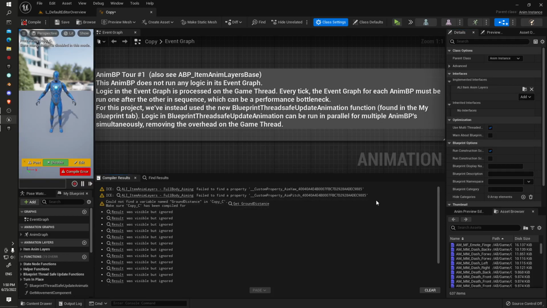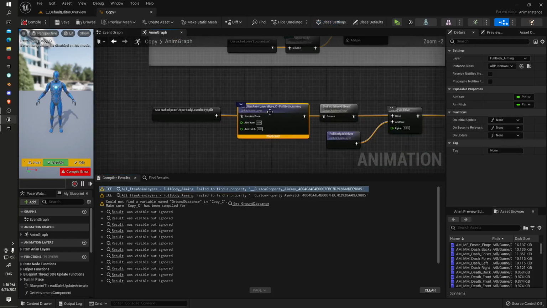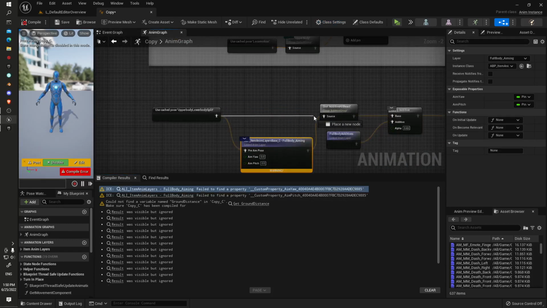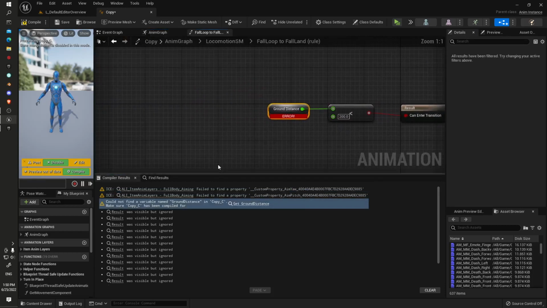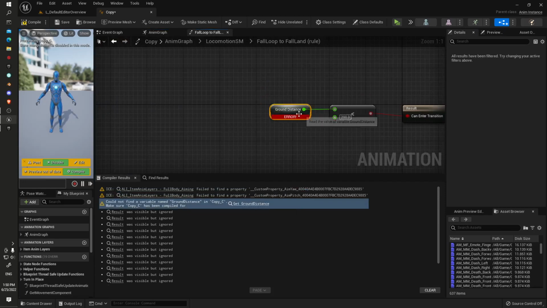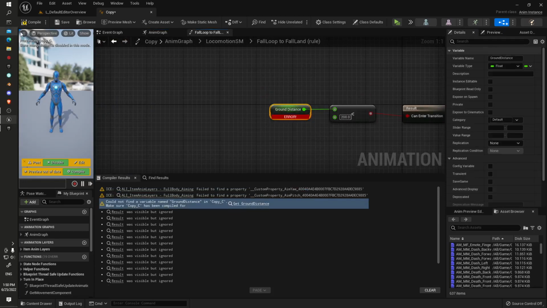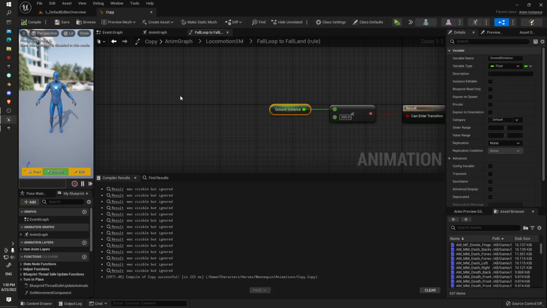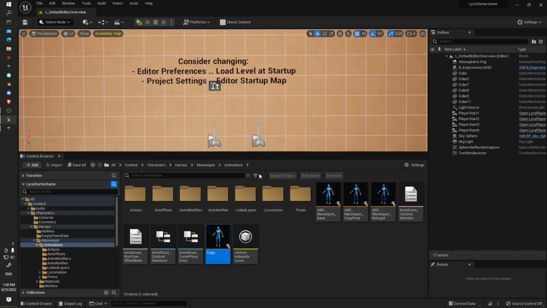Get a couple of little errors popping up. The full body aiming is a little bit messy. We can rebuild this and make an identical one, no problems, it's pretty easy. And also get the ground distance. This was a C++ variable. Just create a new one. Okay, and that's basically all we need to do there for now.